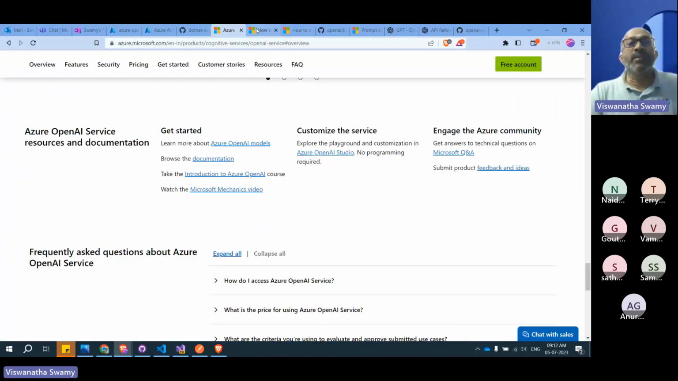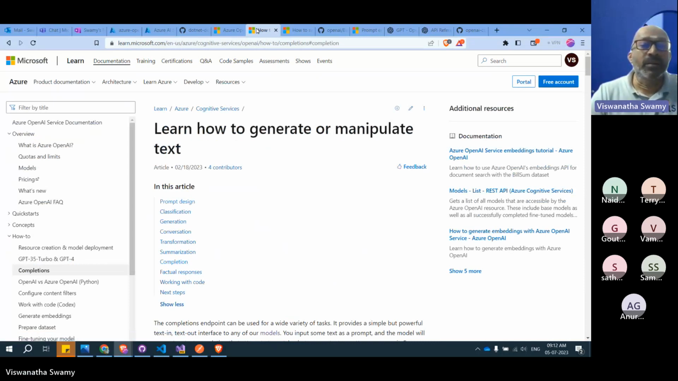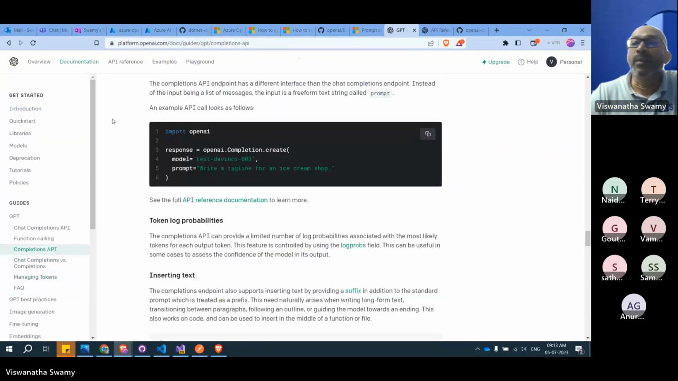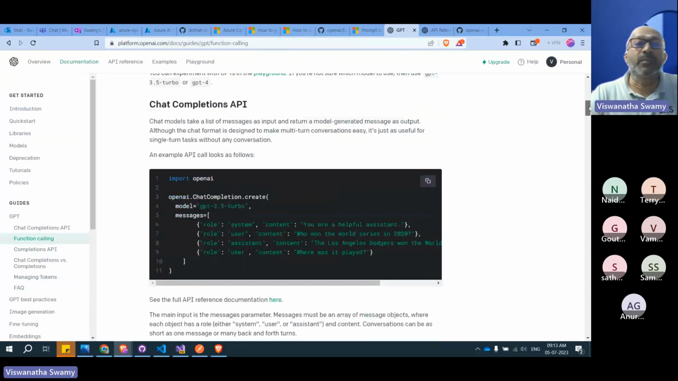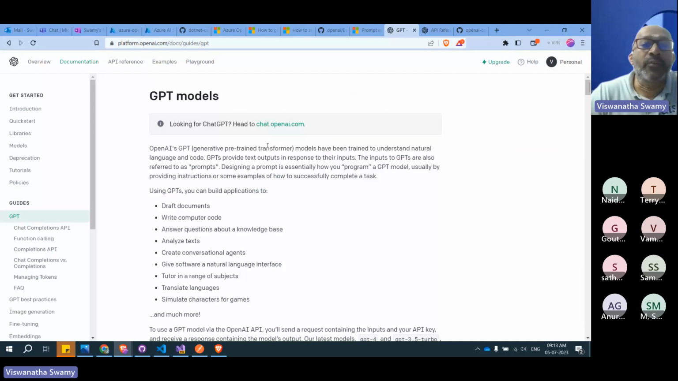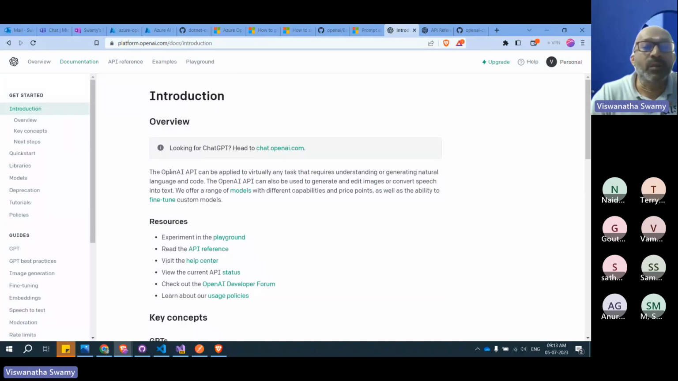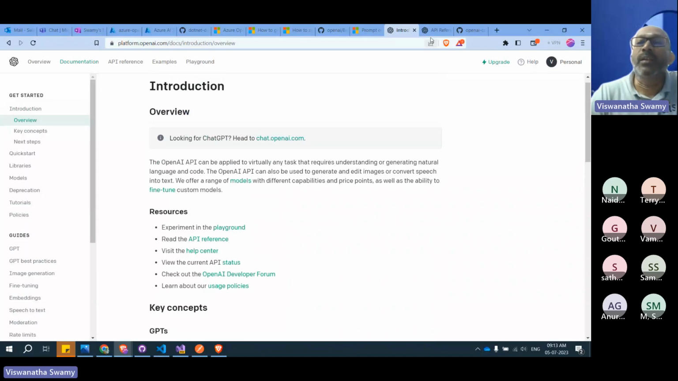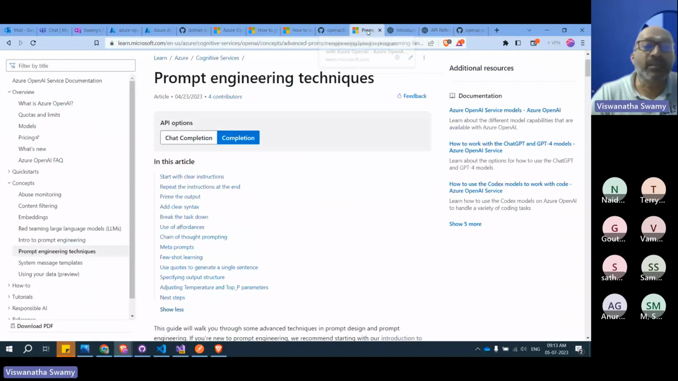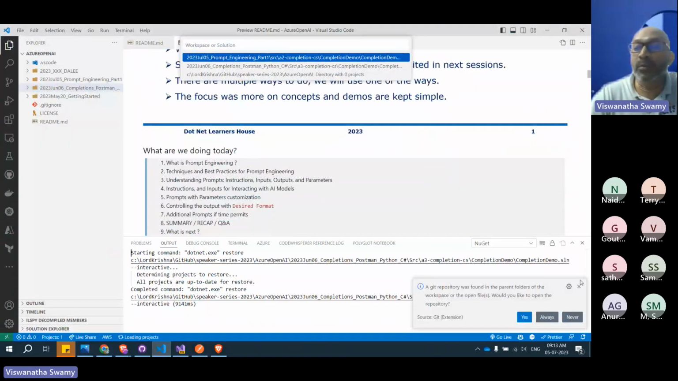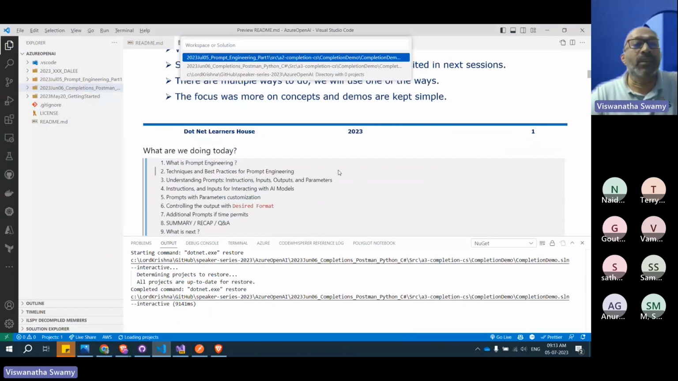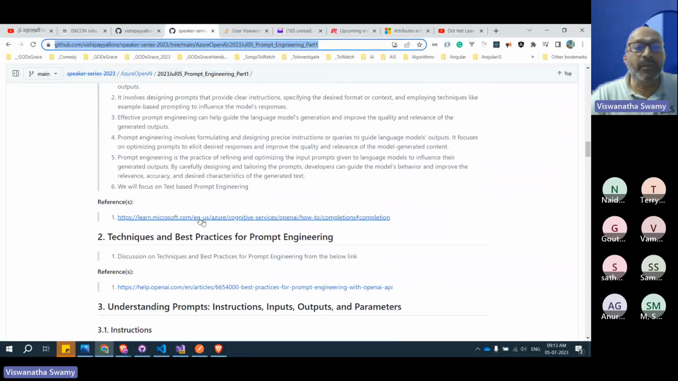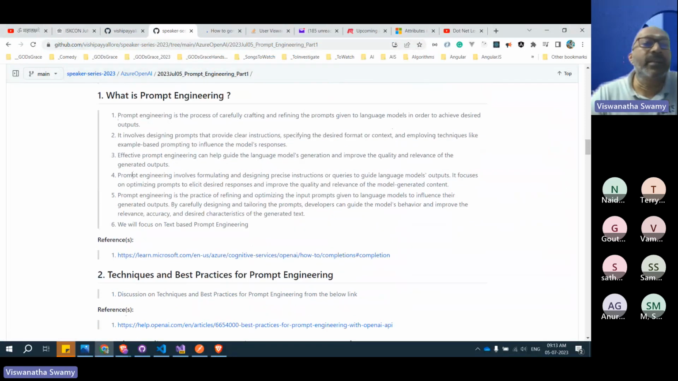And there are tons and tons of information on prompt design, and on OpenAI and Azure OpenAI. OpenAI is the company that created the generative pre-trained transformer models. If you come and see, this is the OpenAI documentation. I'll park this aside and come back to a couple of documentations which I have given here.